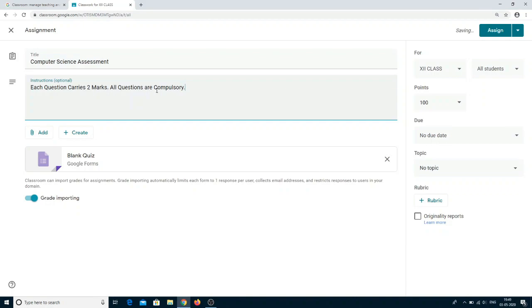Each question carries 2 marks. All questions are compulsory. And I'm giving here maximum marks of this assessment as 10. You can select the topic. I'm giving the topic name as computers. Now click on blank quiz.